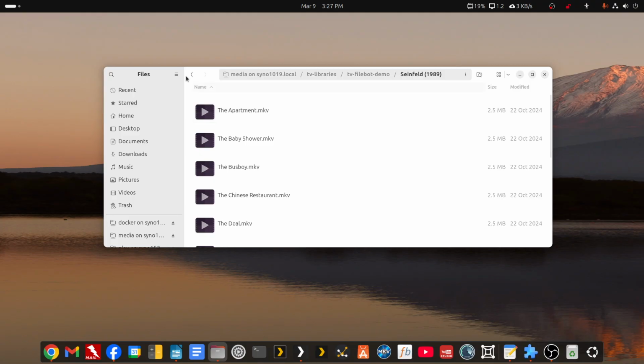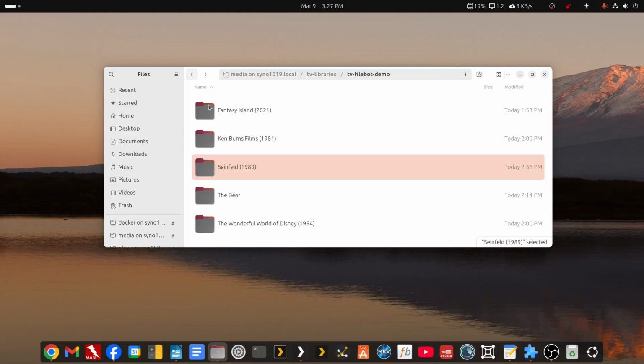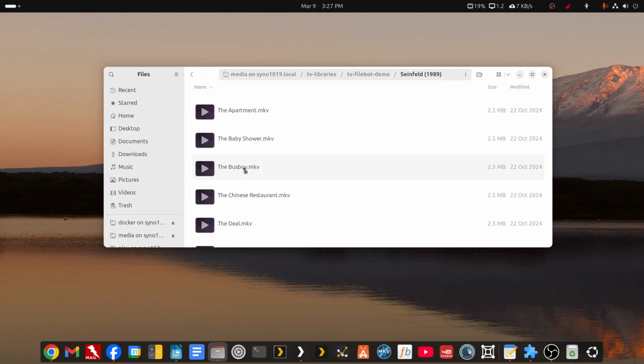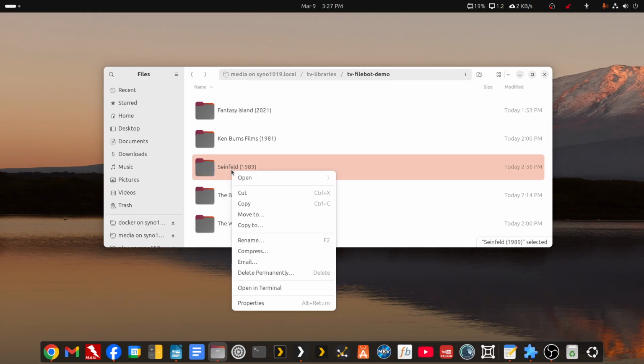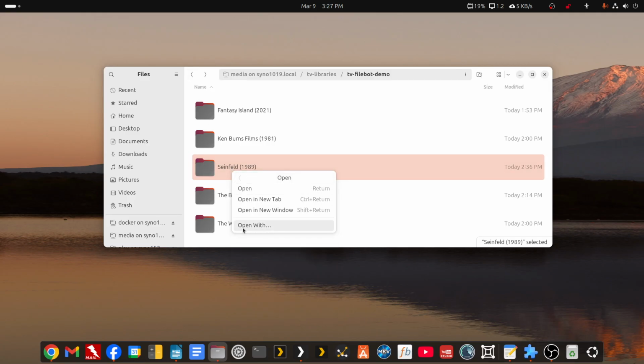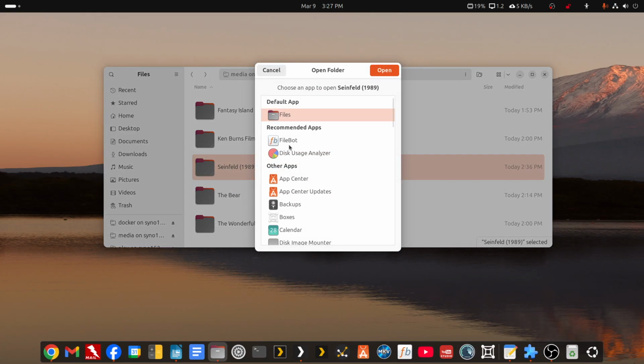So this will be my example of someone who's ripping from a DVD, and maybe they just want to quickly rename the files based on the order they came off the DVD or Blu-ray by the episode name printed on the back of the jacket. So that's my example here. I'll open it with Filebot.